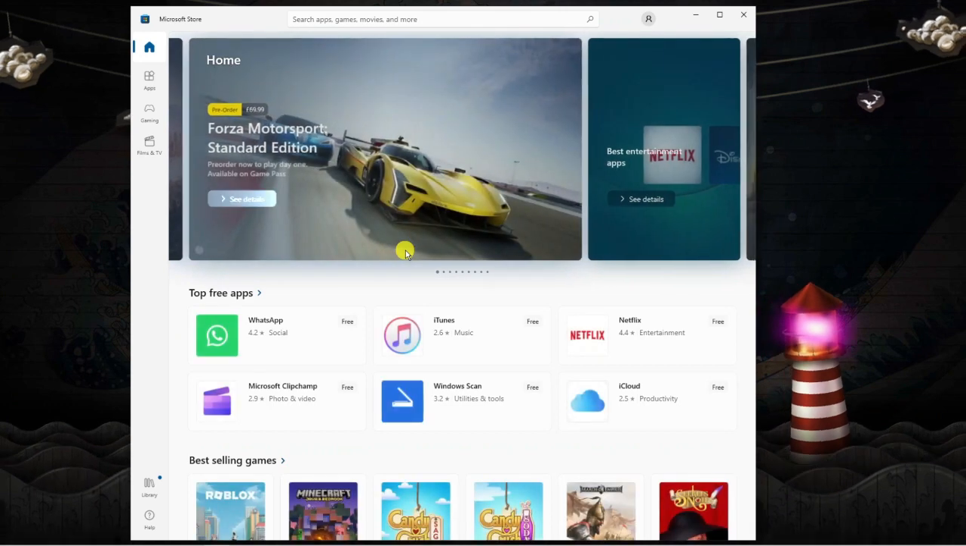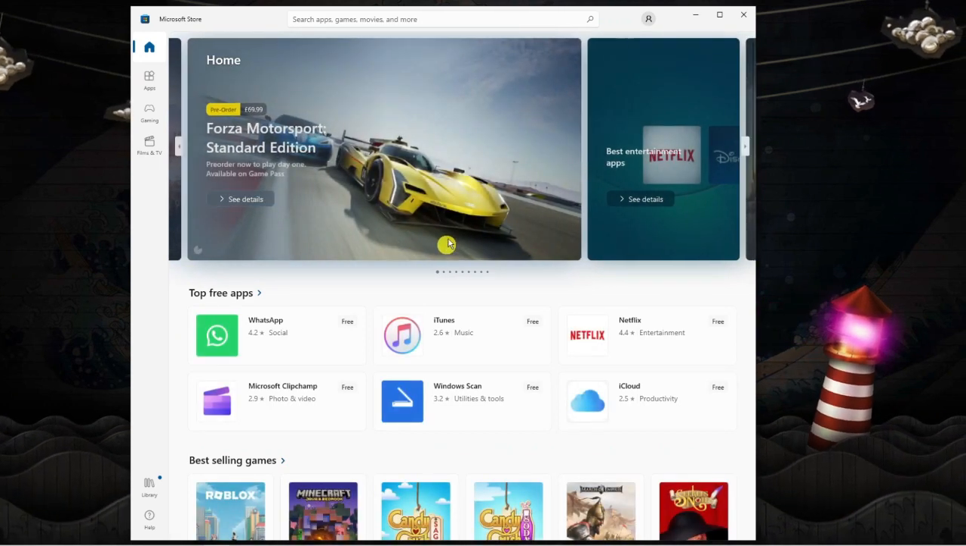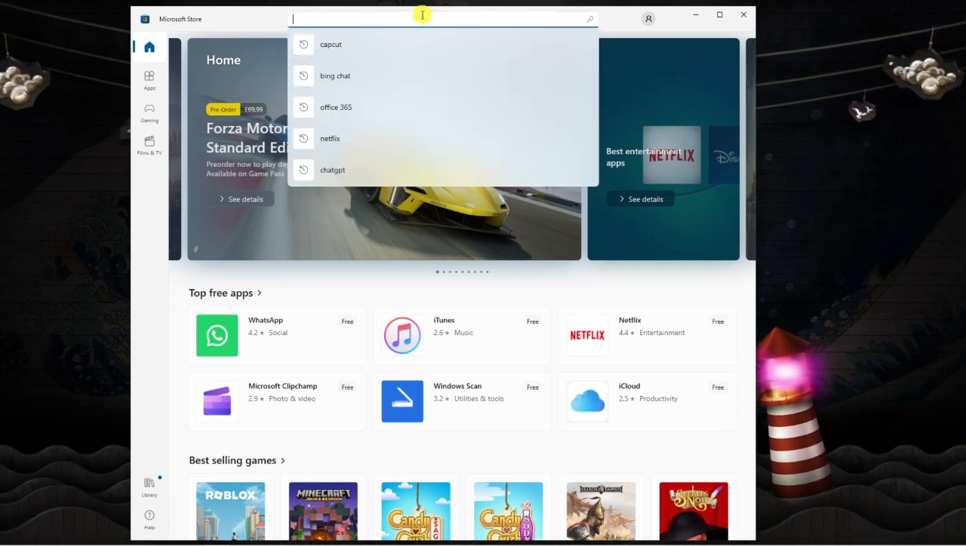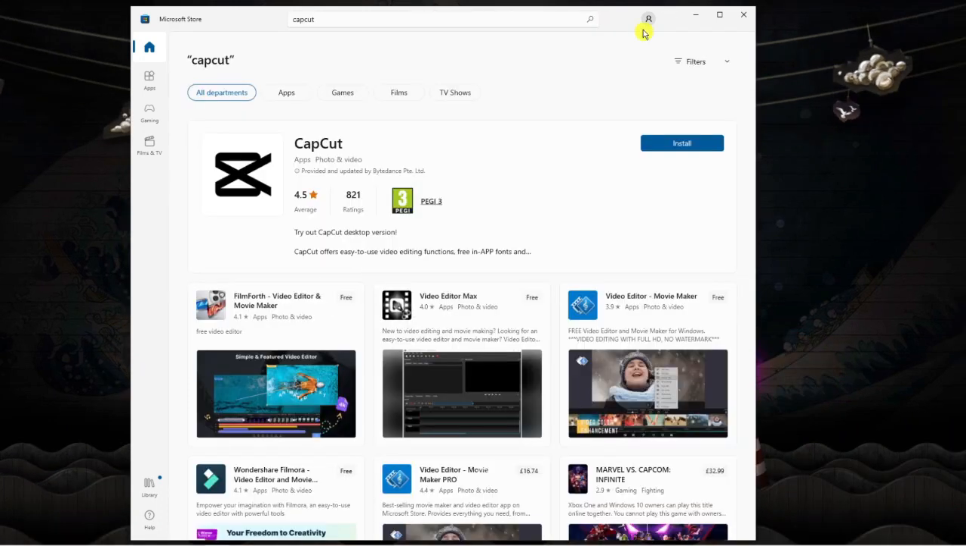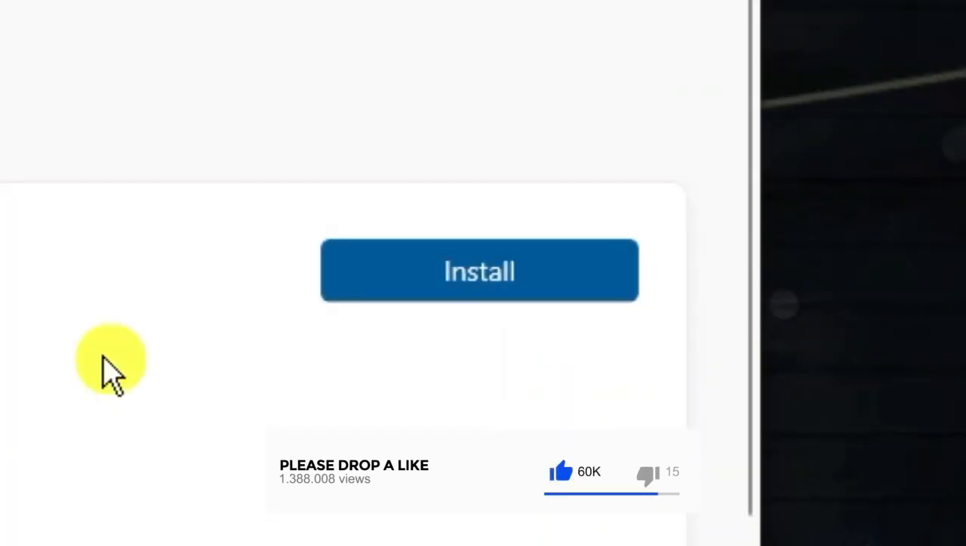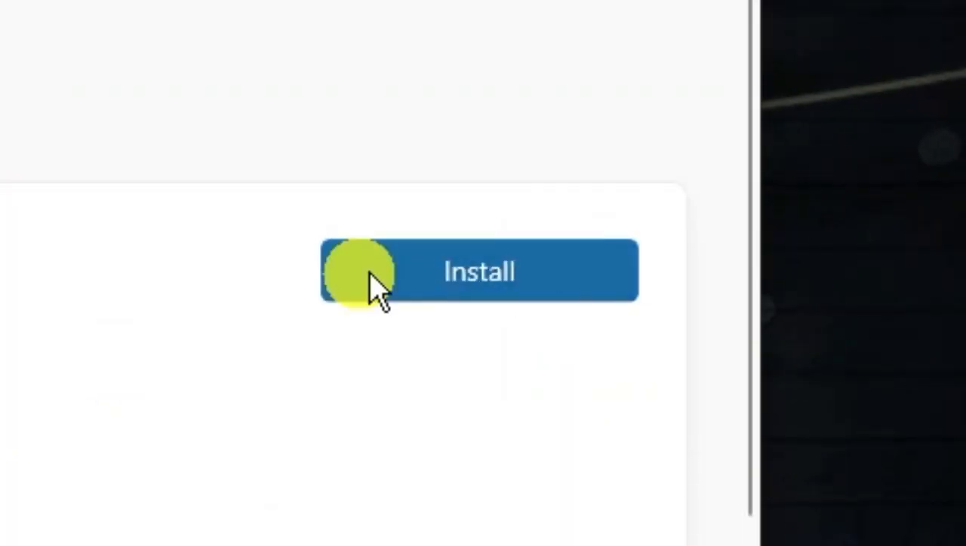And from here, once the store has finished loading, come up to the very top to the search box, click onto this and go ahead and enter Capcut. So what this should do is take you directly to the page for Capcut, and you can actually see the install button here. Now it might say get, but that doesn't matter because it does the same thing.